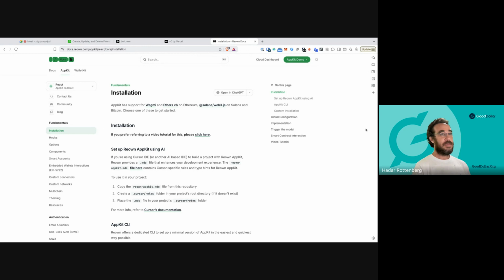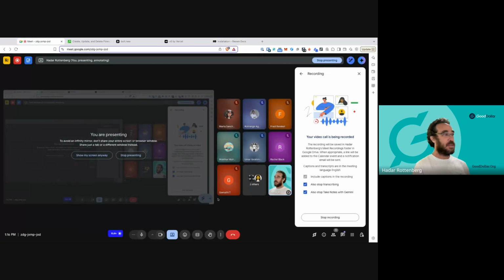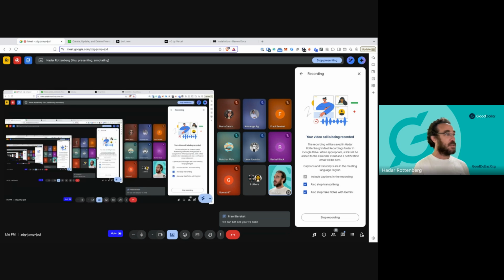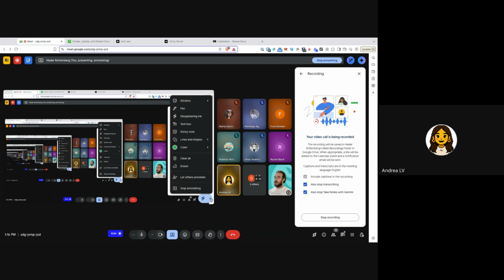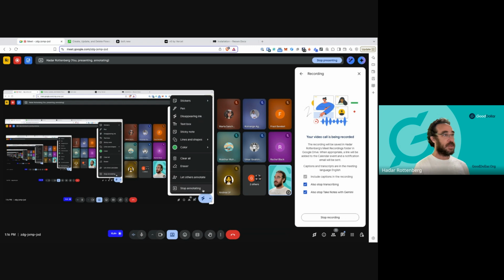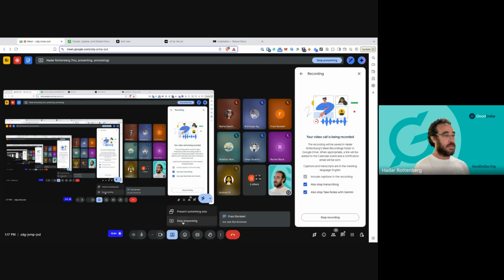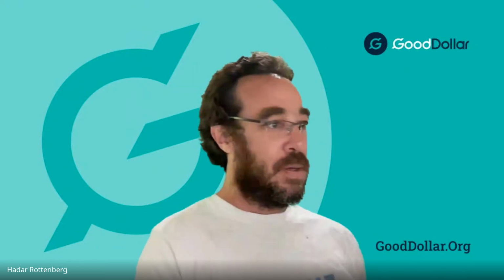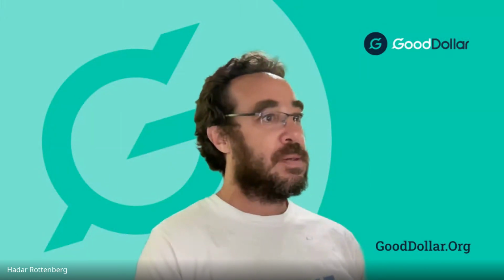Screen is not visible. You can see, we cannot see your VS Code. Can you see now? What do you see now? I see the screen with everyone in the call. Okay, why doesn't it switch? Okay, let me try again. Entire screen. Okay, that was the problem.